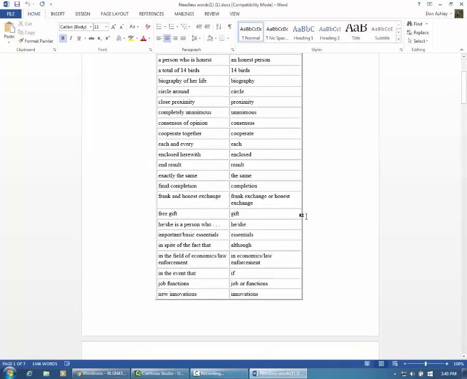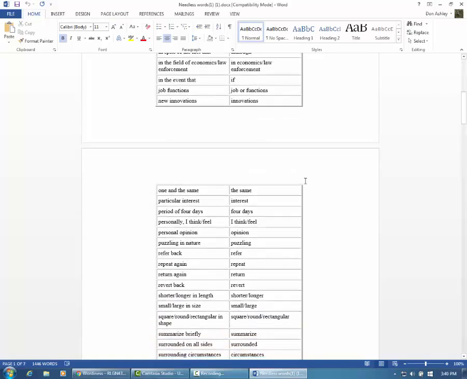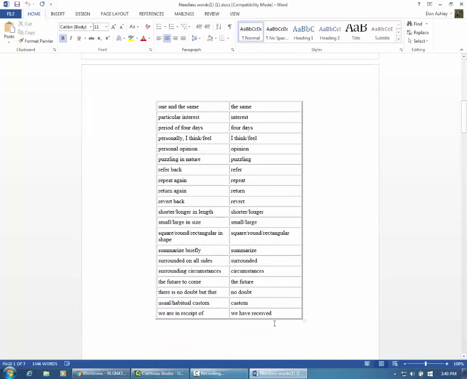Down here, some more: completely unanimous. Is there another way to be unanimous? Or consensus of opinion. It's just consensus. And I have made all of these mistakes, and maybe you have too, so you're not alone. Some more down here: there is no doubt but that. No doubt. The future to come. Well, if it's to come, it's the future.